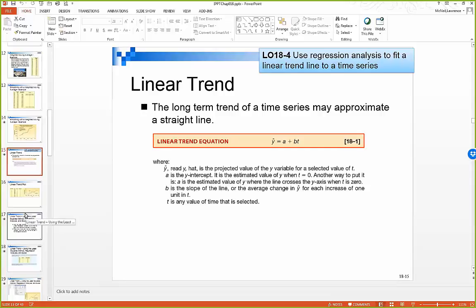Linear trends take us back to chapter 13. Chapter 13 introduced us to regressions, and we learned that a regression equation looked very similar to this equation. Now, who can tell us what the difference is between this equation and the regression equation? There is a bit of a difference.